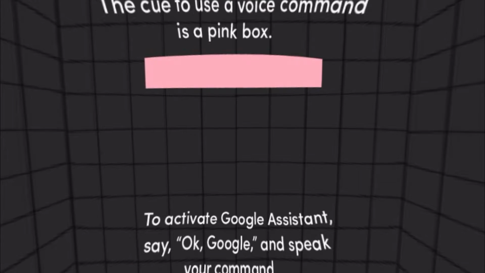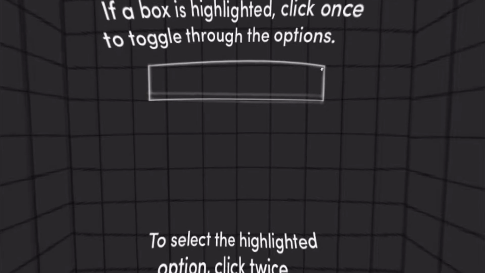She is brought to a tutorial. The cue to use a voice command is a pink box. To activate Google Assistant, say, "OK Google," and then speak your command. Press the action button to continue. If a box is highlighted, click once to toggle through the options. To select the highlighted option, click twice.